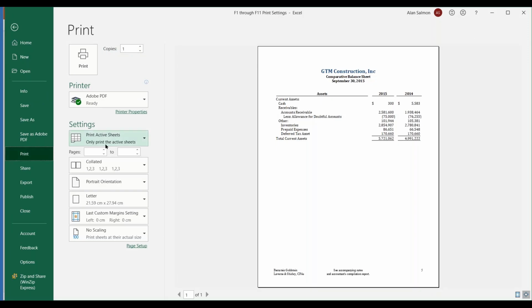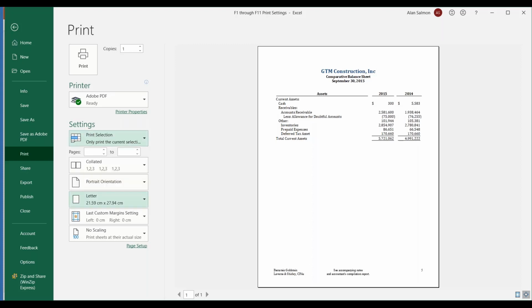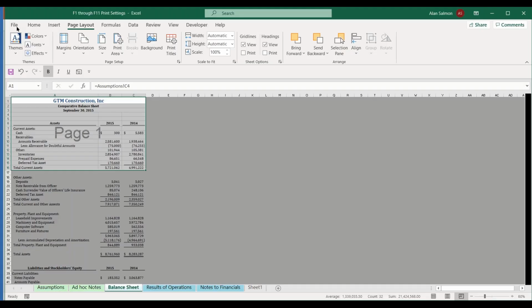and notice what I've got here. Adobe, print the active sheets. And the choices here on every printer that I've worked with is print the active sheets, print the entire workbook, print the selection, which is that. However, I can go beyond that.